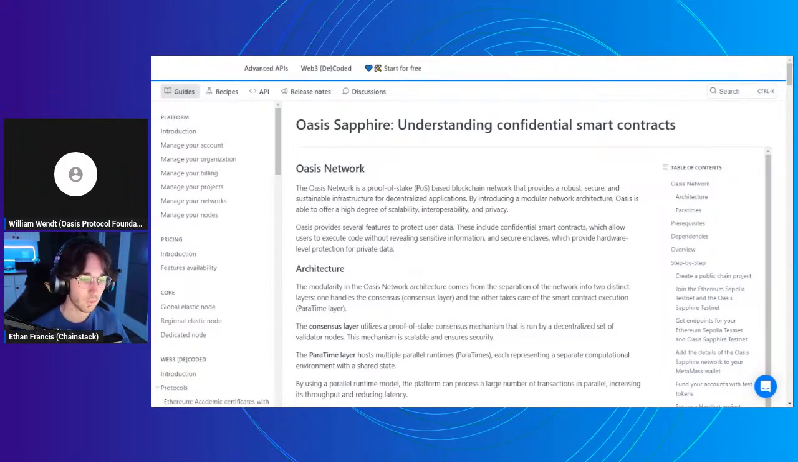Specifically, I want to talk about something that we released, like I mentioned back during our original announcement, which is this article, Oasis Sapphire: Understanding Confidential Smart Contracts. I don't have a ton of time, so I won't go through every step of the process, but I wanted to highlight this because it is a very good example of using Chainstack in a practical use case, and also leveraging Oasis Sapphire for very unique data privacy.